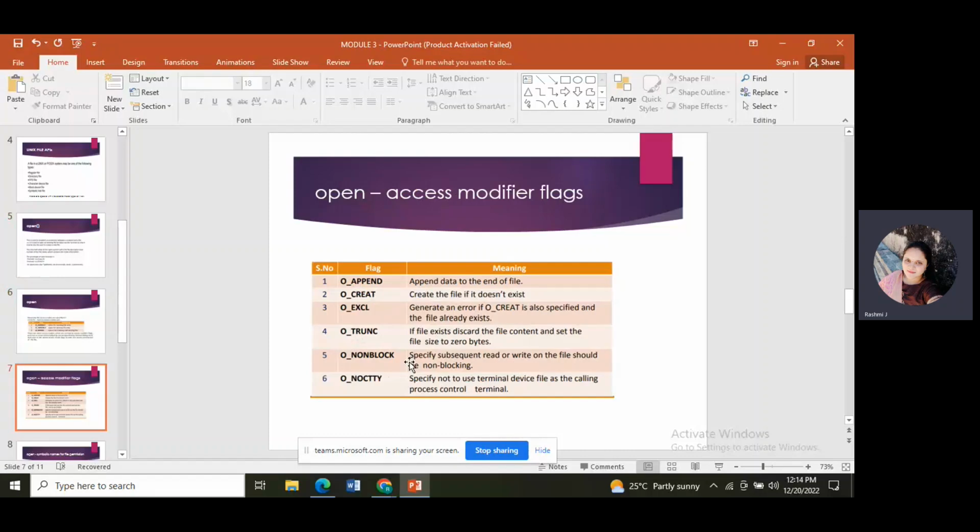And O_TRUNC: if the file exists, discard the file content and set the file size to 0 bytes.